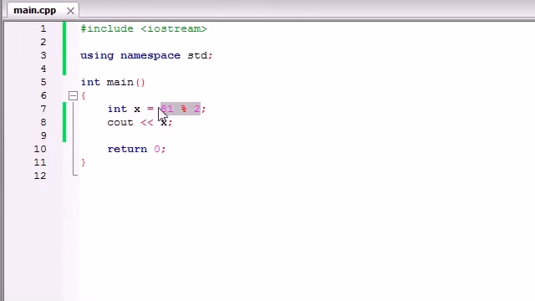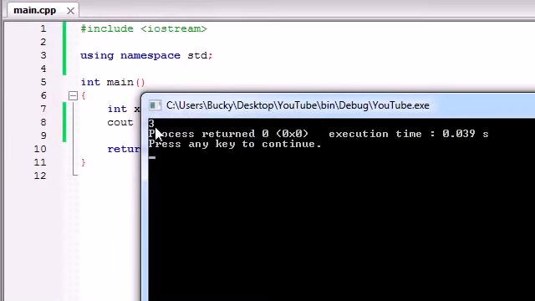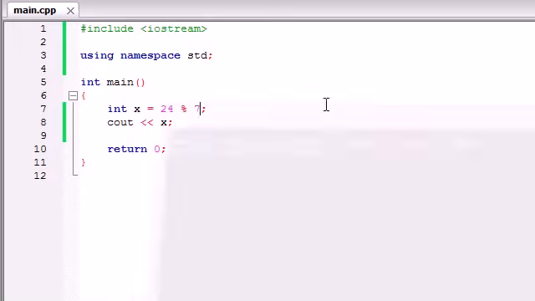So let me show you guys a better example, maybe 24 modulus 7. Well, we know that 24 divided by 7 is 3 with a remainder of 3. So let's go ahead and build this, and again, it doesn't say 3 remainder 3. It just says the remainder, which is 3. Simple enough. So now that we know all the arithmetic operators, I can begin teaching you guys about order of precedence.